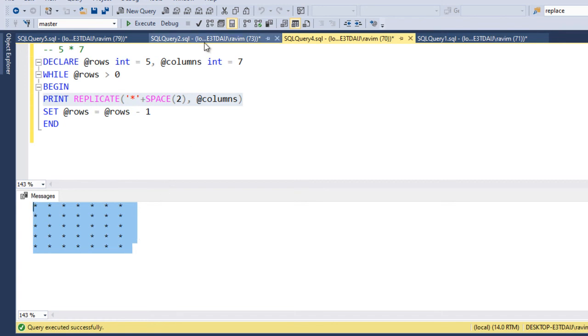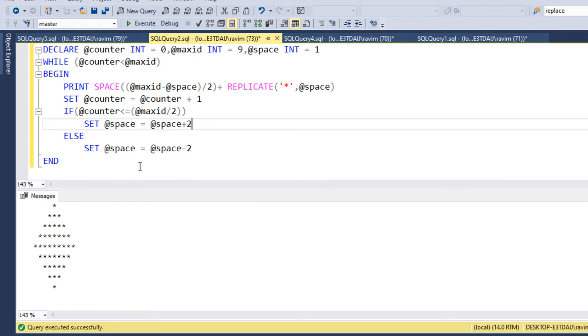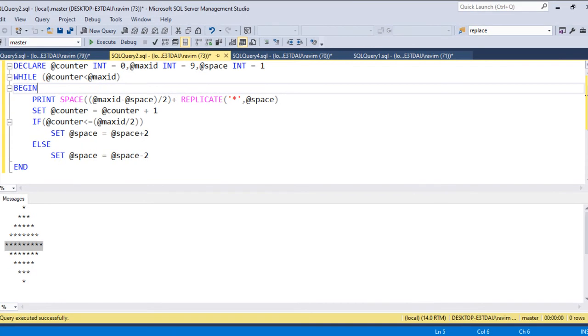So let's go ahead and see the next problem, that is printing a diamond shape. For that, we are using 3 variables. One is the counter variable. The other one is the maximum number of stars in the middle of the diamond, right? And we are using a space counter, right? Let's understand with one example.